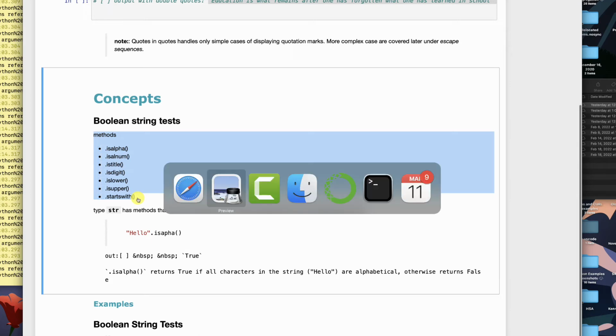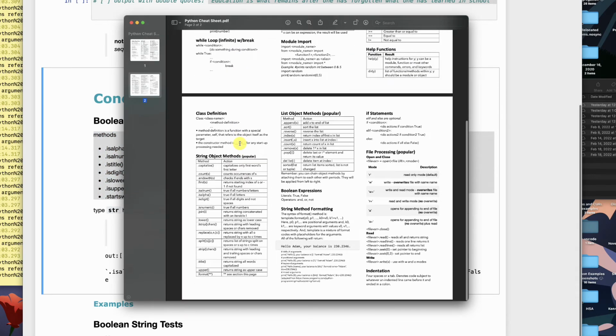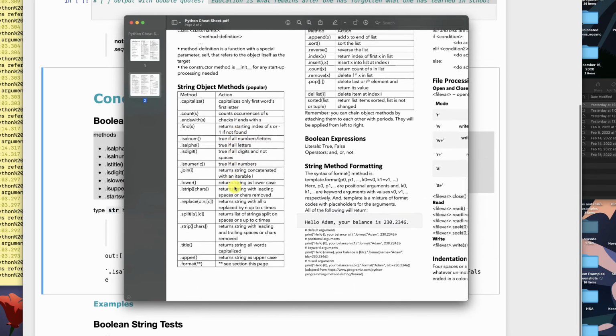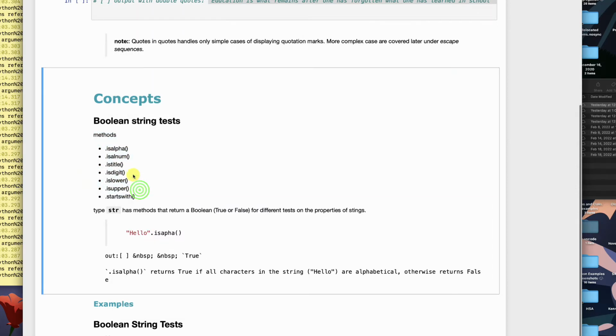And if you were to look back over to our cheat sheet, so if we went back over here, we'll see there's actually a whole section on the backside called String Object Methods, popular. And there are a bunch of them here. And notice things like isalnum, true if the string is all numbers and letters. isalpha, true if all alphabetical letters. isdigit, true if all digits and not spaces. isnumeric, true if all numbers. So that's what we're looking at here.